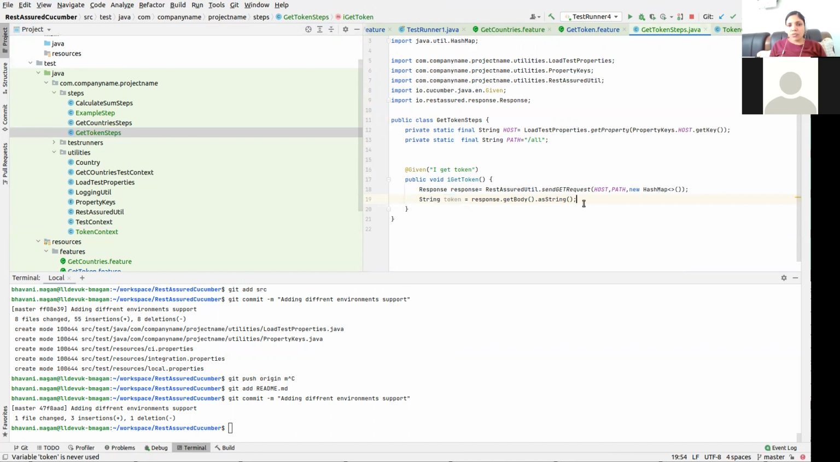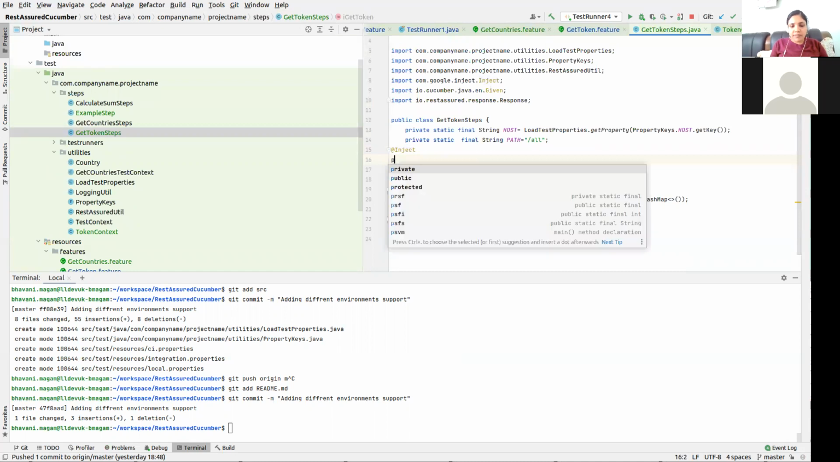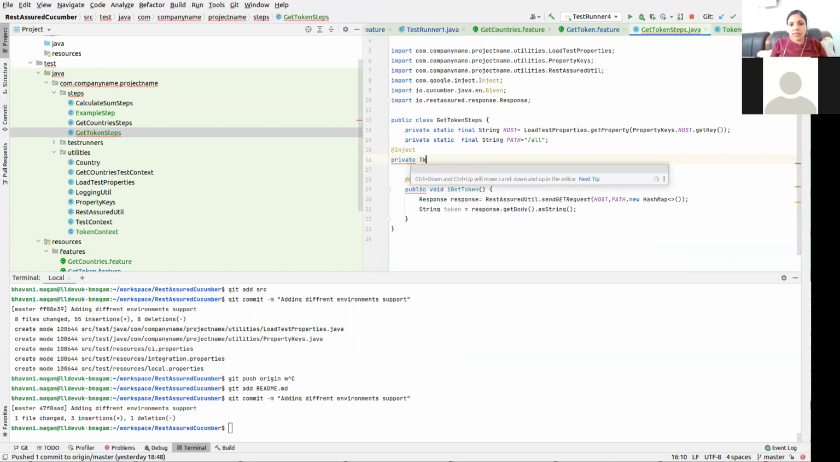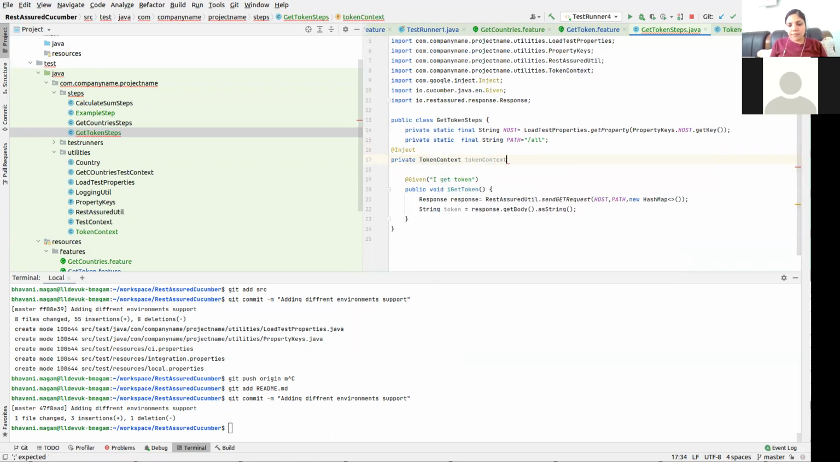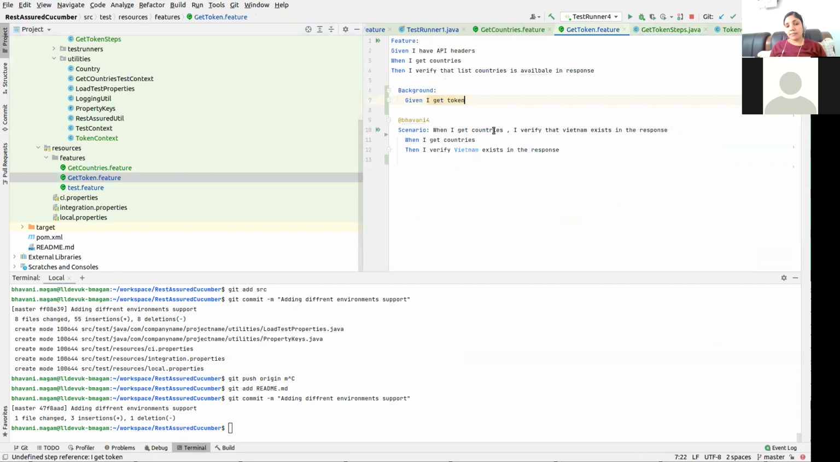And so I'm going to inject private token context. Oh, and token context. So I'm going to set the token here, token context dot set token, and I'm going to pass token. Yeah. So you have set the token inside your get token step. So now you will be calling another API and passing that token as your header, right?